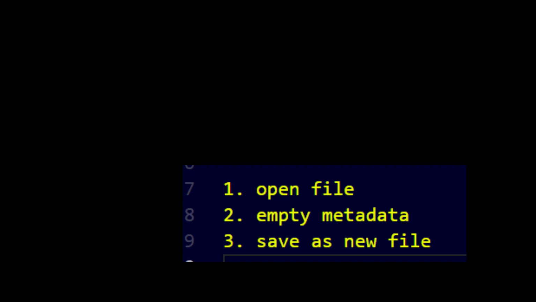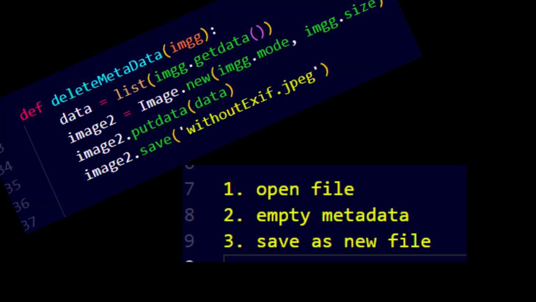Okay, so very simple logic. We open the file, we delete the metadata, we save the file. But now you may ask, how does deleting the metadata work here? Well, that's also a very simple logic. We create a new image, we put all the original pixel data into the new image, and we neglect the metadata. A simple functioning of the program is here.